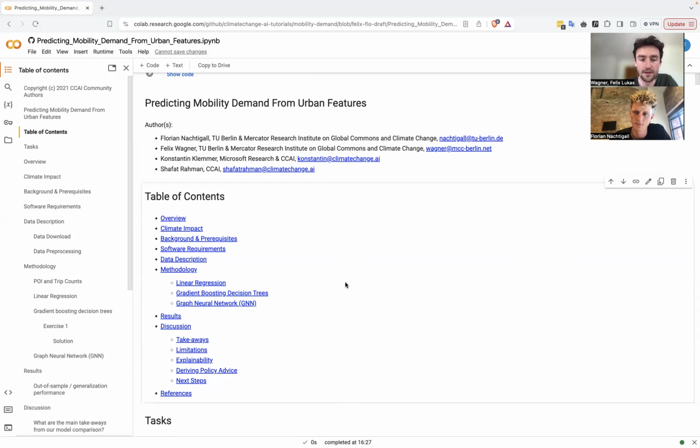We will have a linear regression model, a gradient boosting decision tree model, and a graph neural network. And we will compare those models and, in addition, discuss our analysis. We will discuss the takeaways we get from our analysis, the limitations, and also have a look at the explainability. So how can we interpret the prediction of our models? We will derive some policy advice and discuss further steps.